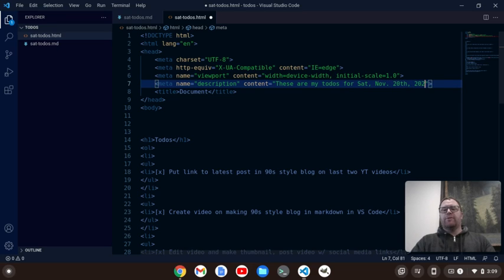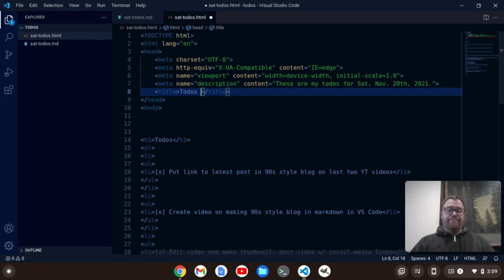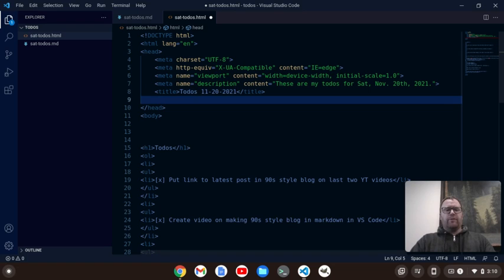20th, 2021. Because you need to leave that for the search engines, because people might be searching, hey, what were Tim's to-dos on November 20th, 2021? I'm sure it's going to happen. All right, so I'm going to put to-dos, let's see, 11/20/2021. Okay, and then I'll go down here, create a style tag.